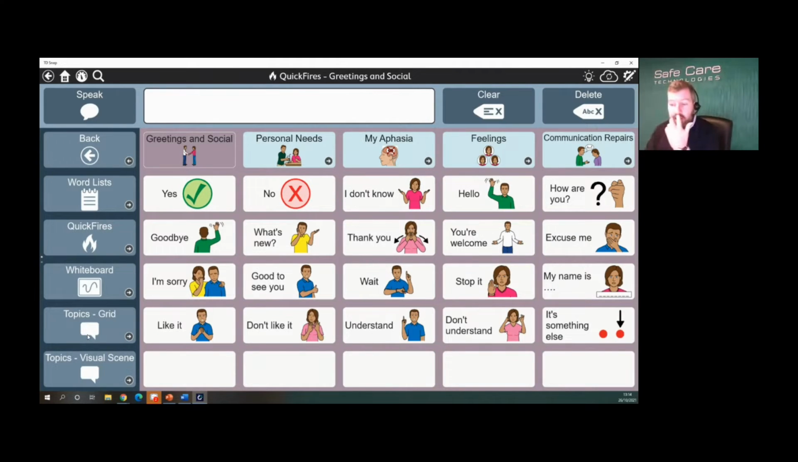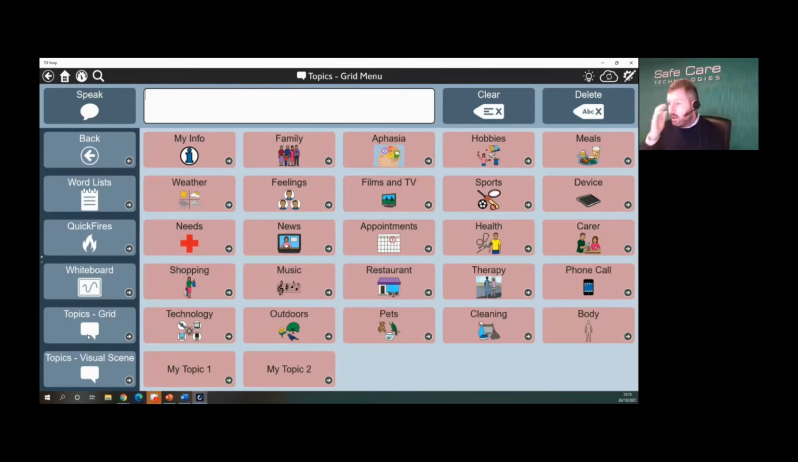Then we have two ways of topics. We've got topics grid and topics visual scene. So again, we might want to talk about specific activities or hobbies, or about myself and so on. So again, we're just categorizing these pre-stored phrases and words into topics.